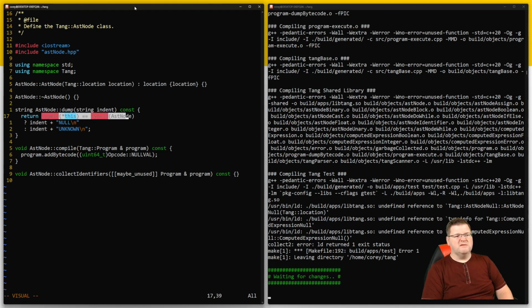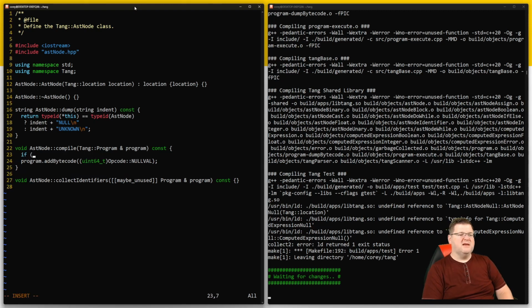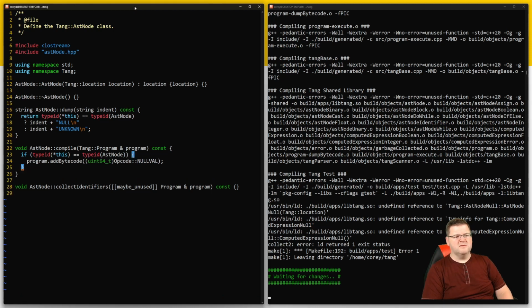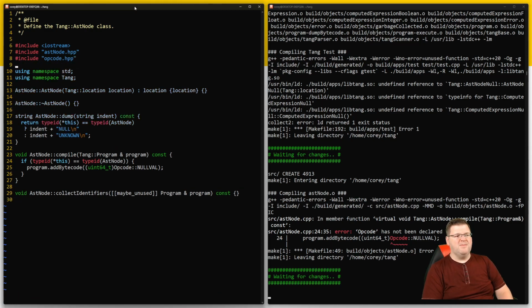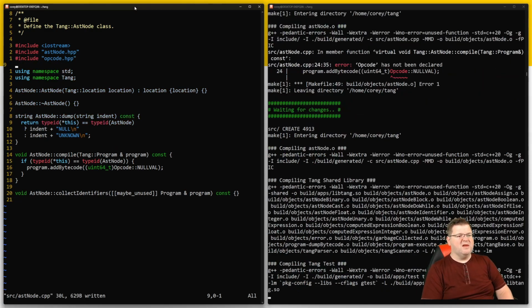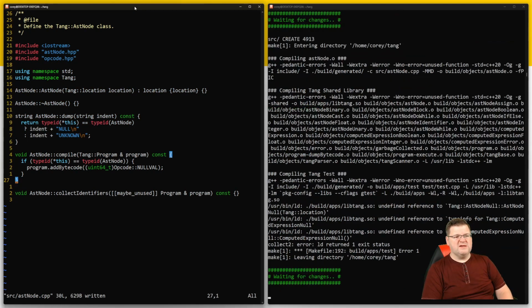Now I'm going to copy this and put it down here and say if that. Okay, so we should have the same behavior. Opcode has not been declared, so I need to include opcode.hpp. All right. So I think that's all we need to do for AST node.